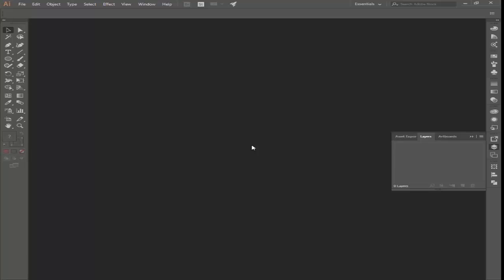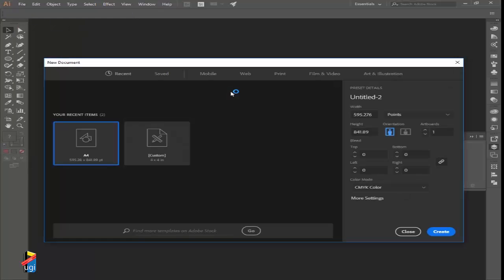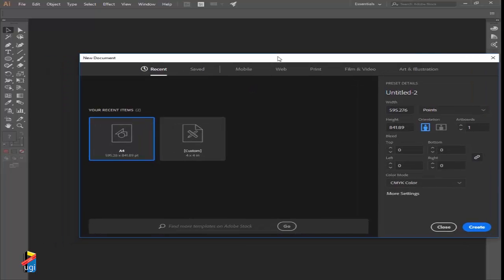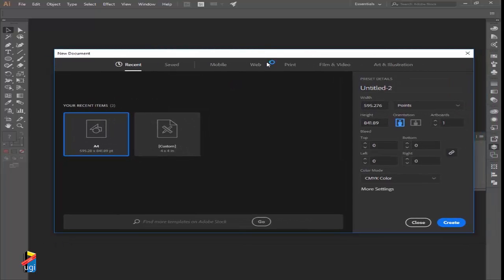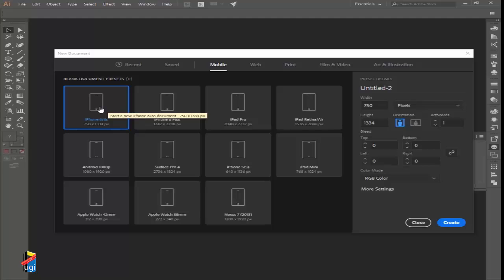How to create a new document in Illustrator. If you've just opened Illustrator for the first time, you'll have this window. This window has different profiles made for you. For example, we have the mobile profile, and these are predefined profiles.